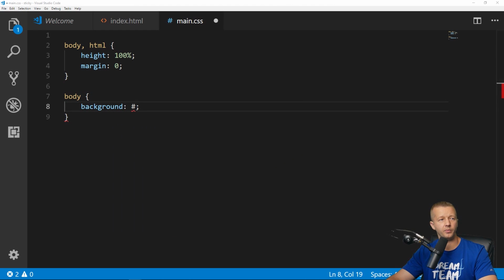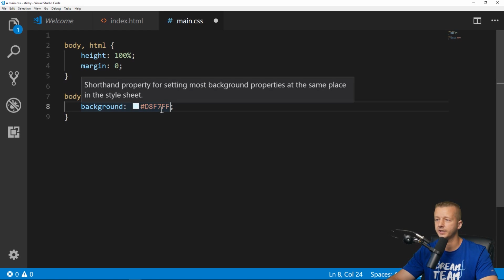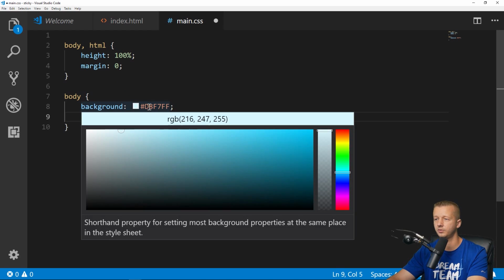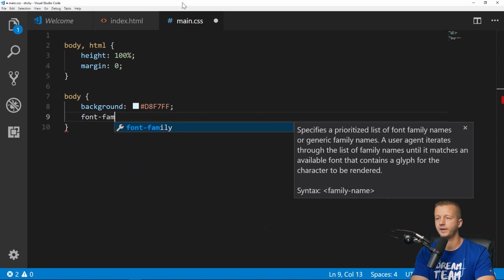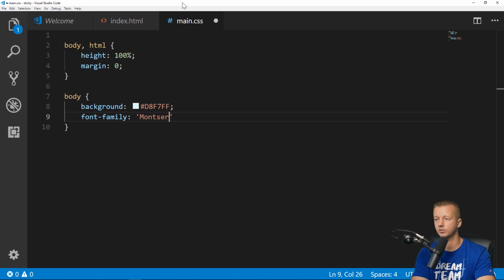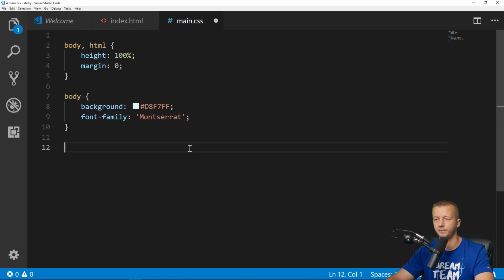So the code is D8F7FF, just a very light blue. If you hover over, you could see where it falls in the spectrum there. And then also font family is always Montserrat. It's already installed on my system, so I'm not going to import it from Google Web Fonts. You could do that if you wish.